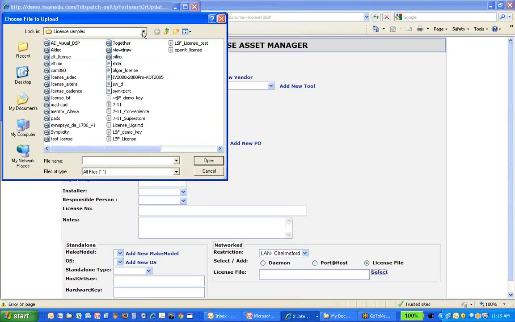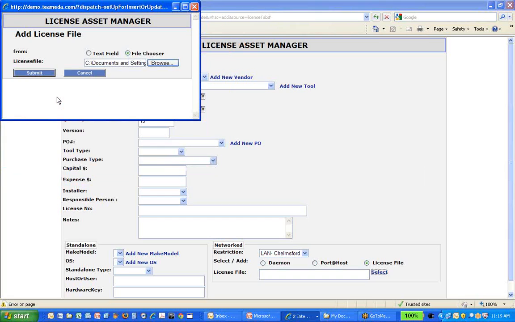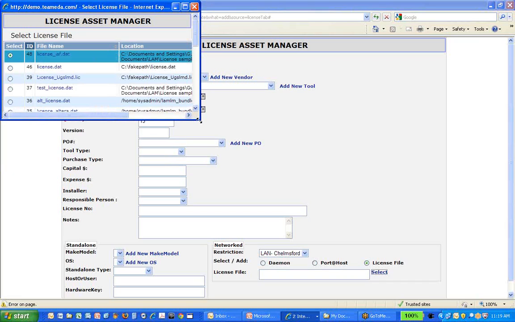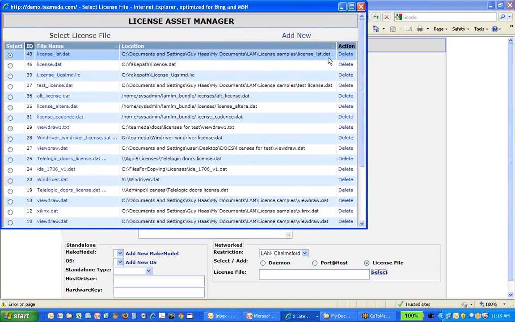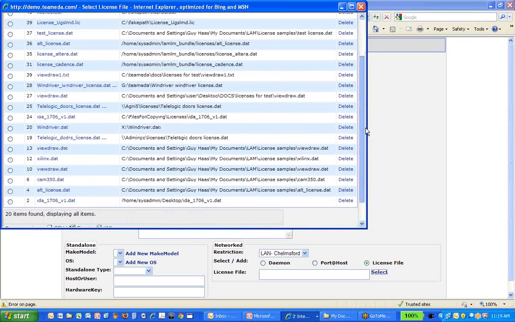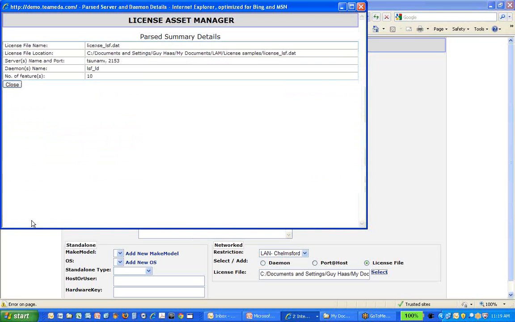I know in my demo, in my system, I have all my license files under License Samples, and it's an LSF license file. So I click that, and it puts in the complete path to that license file, and I'll submit that. So now we see here's the path to the license file for LSF. It's already selected, and so I can just submit this now.